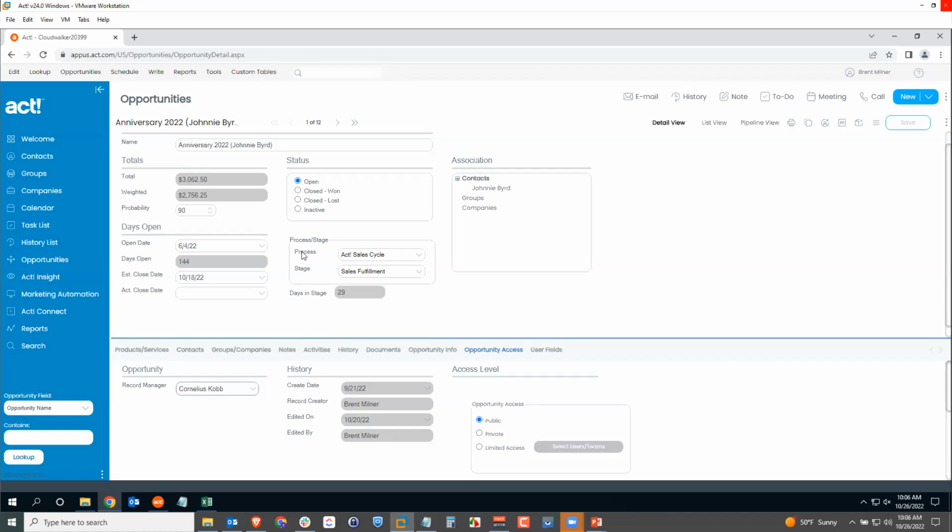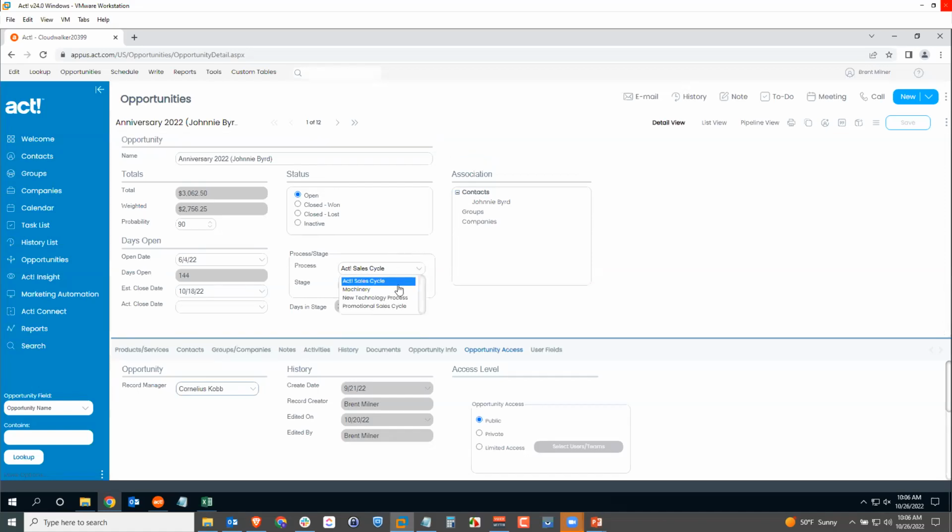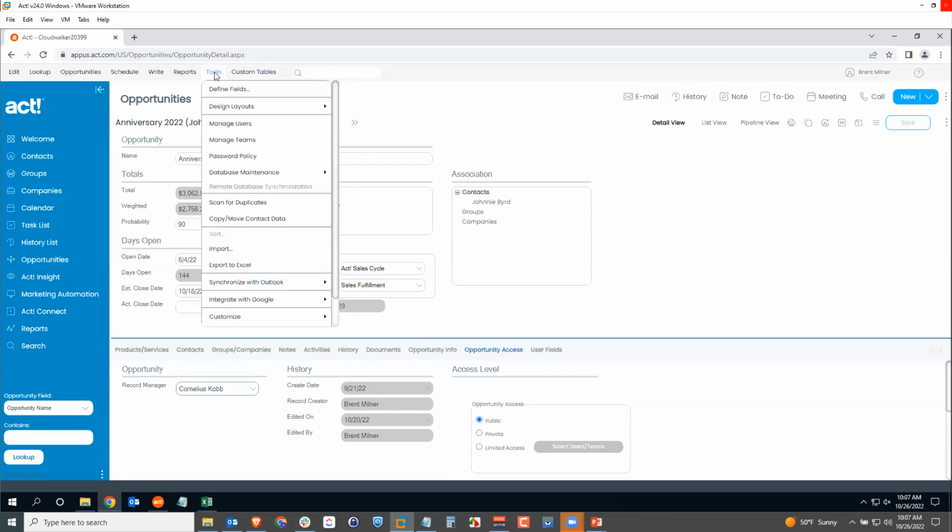So what I'm going to show you how to do is to create your own process. Maybe you don't want to use this Act Sales Cycle process or the new technology process or the promotional sales cycle. I believe these are the 3 that come to you out of the box. I've created my own custom one called Machinery. And so if you're in Act Cloud, the way you can create your own custom sales process is by going to the Tools menu and then choosing Define Fields.